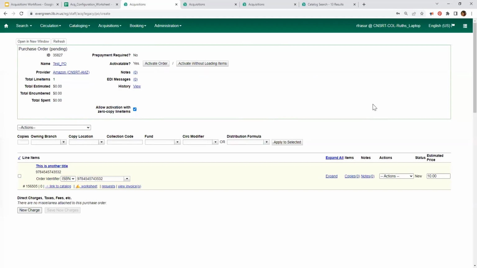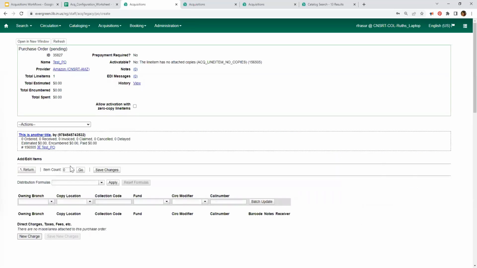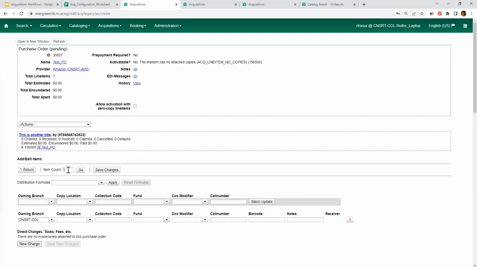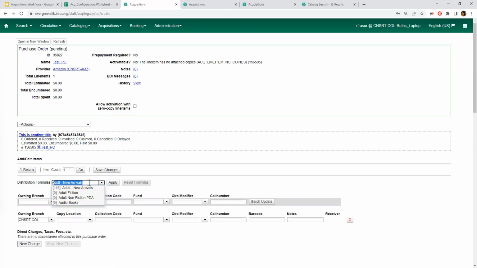In fact, it will fail if there are no copies. But I can also go into copies and add them. It's going to default to 1. If I want to apply a distribution formula, if I happen to have one in here, this is kind of funky because you have to know which one you're going to use, and I'm going to just pick adult fiction.